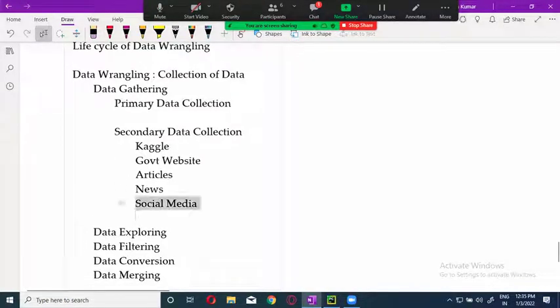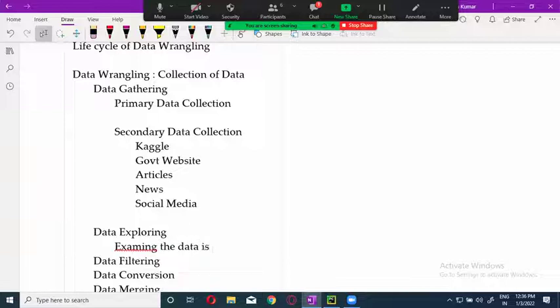Now just imagine you got some data over here. Once you get the data, you're not going to immediately take that data to the next level. First, you are going to go through that data. This process of examining the data is called data exploring.